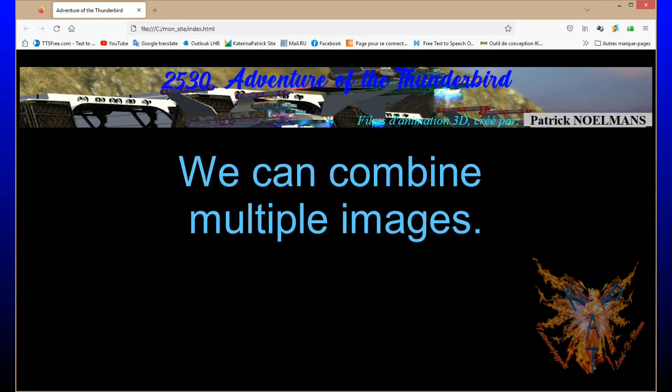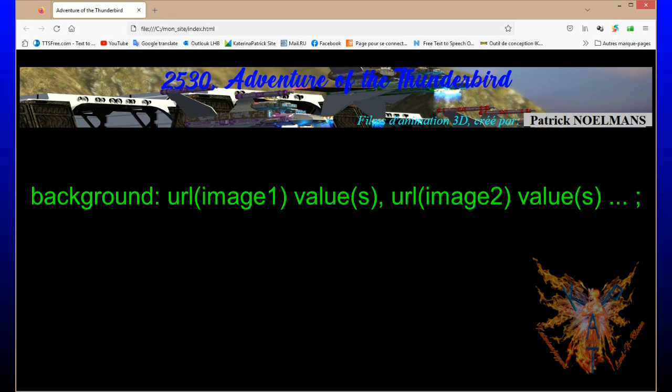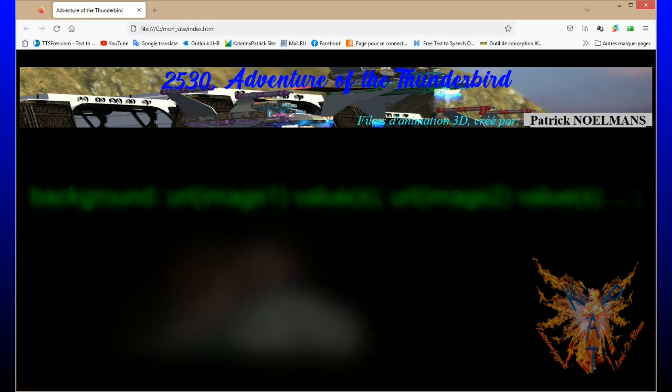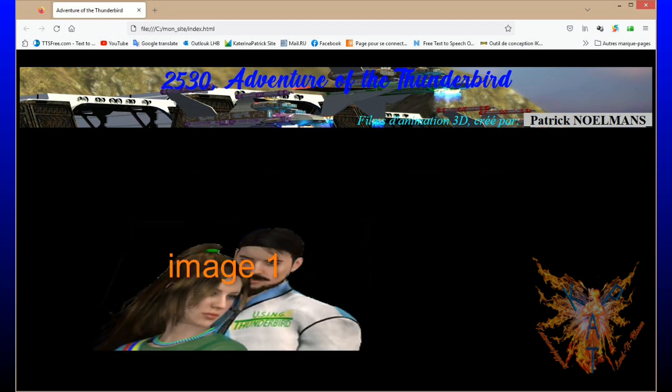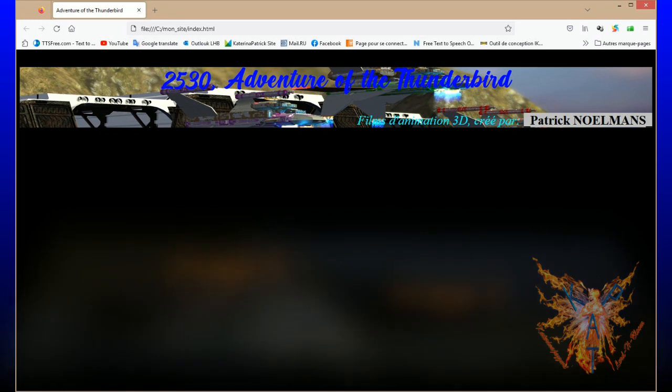Well, if you remember, I mentioned in the previous part that my banner was composed of 2 images. Yes, it is possible to combine several images for a single background. To do this, we will simply declare them one after the other, separated by a comma, in the function background. Attention! The images will be displayed in the order of their declaration. The first will be in the foreground, the second, in the background, and so on.